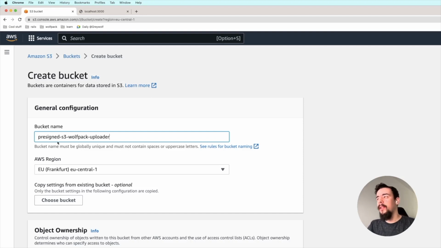So in our case, I just chose presigned S3 Wolfpack uploader. You can't freely change this, but you can delete it and create it again and migrate these files in case you do want to change this name. Don't worry, this won't appear anywhere for your users, it's just for your internal management.